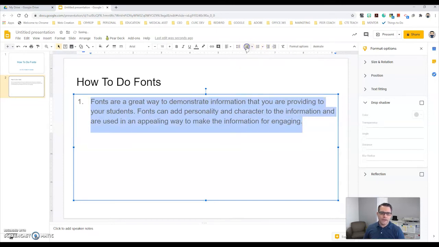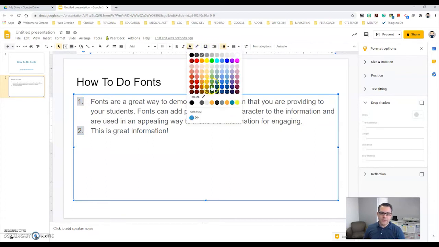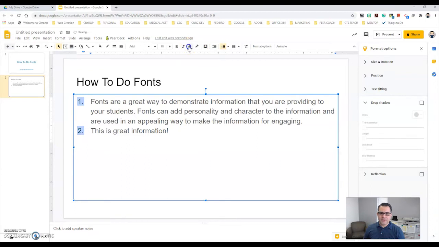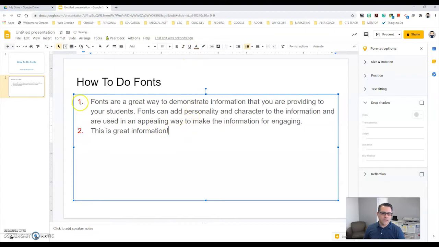If I want to number it, I would number it there, and if I hit enter, it'll make the next number for me. This is great information. You can even change the bullets and the numbers. If you click on the number, you can change the color of just those bullets. Green, that's hard to see. Let's do a purple there. You can even change it to a red, like that. And so this is a great way to really start numbering out your information.